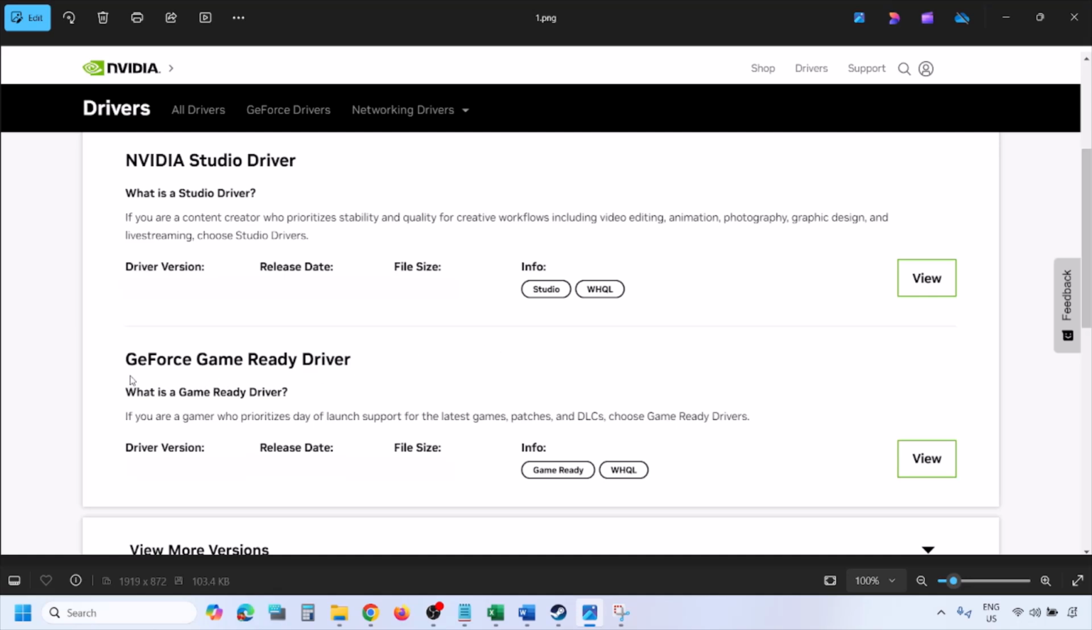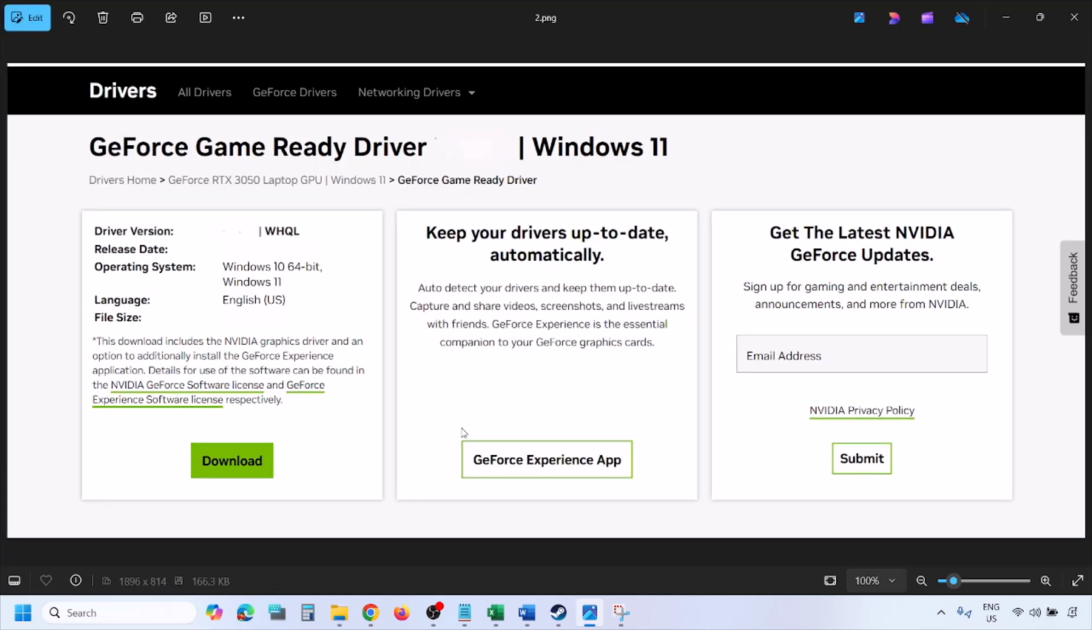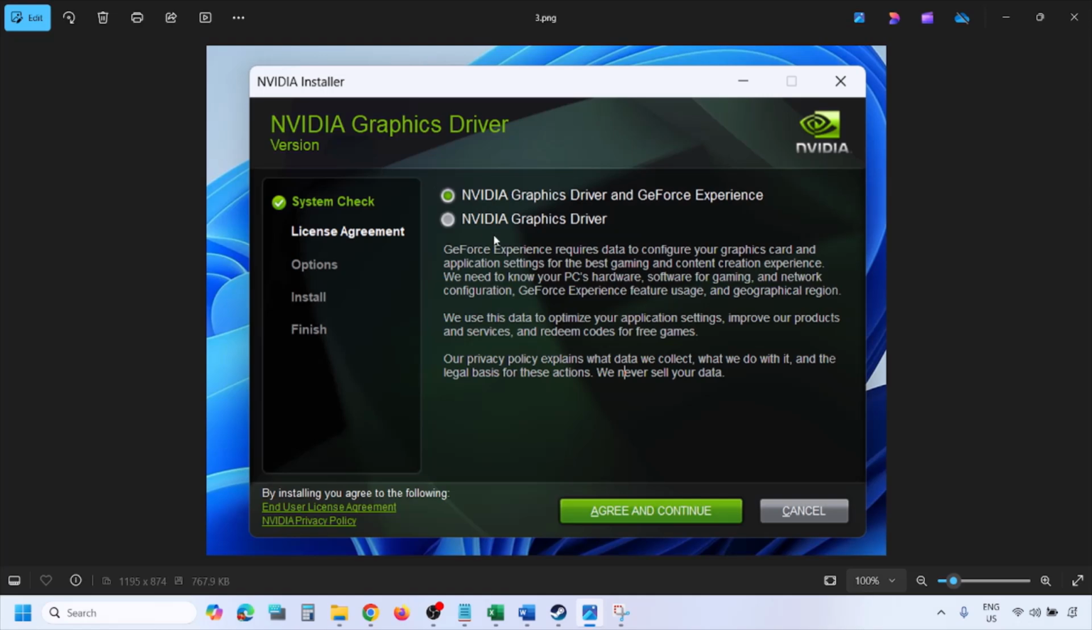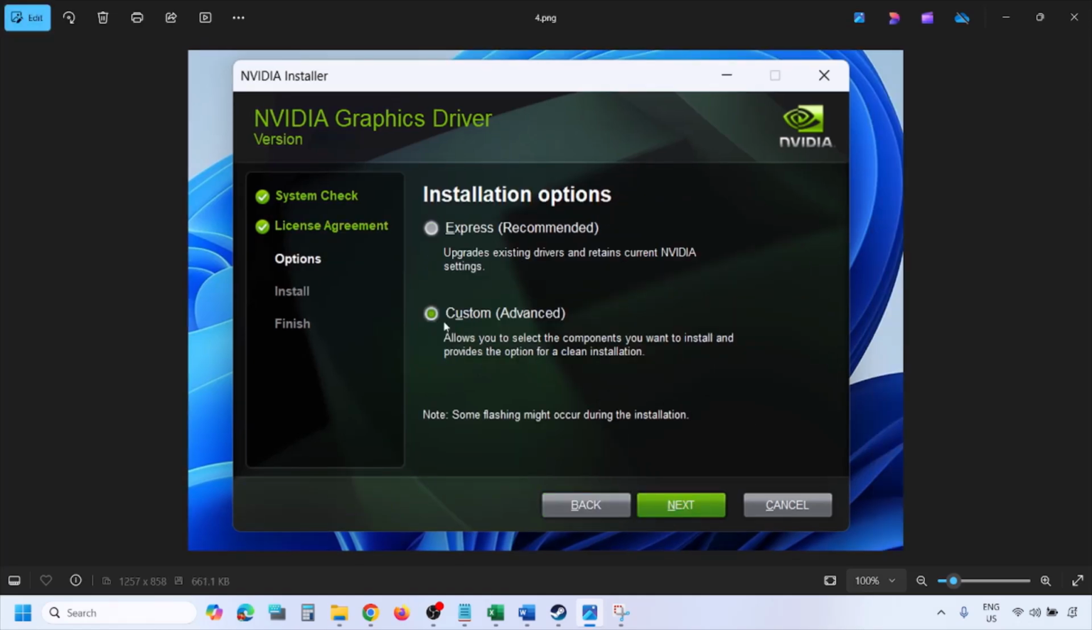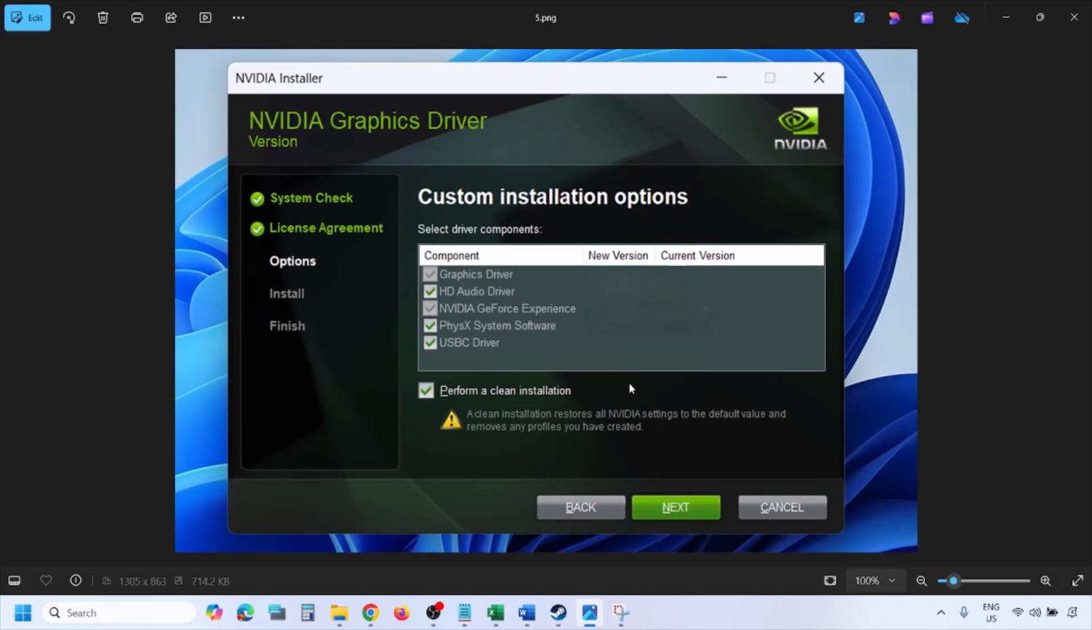Once you click on find, you will see this page. Here you will find the latest GeForce Game Ready driver. Click on view, and then you will see the download option. Click on download and let the download complete. Once the download is complete, run the exe file. Once you run the exe file, you will see this screen. Click on agree and continue and then select the custom option over here.